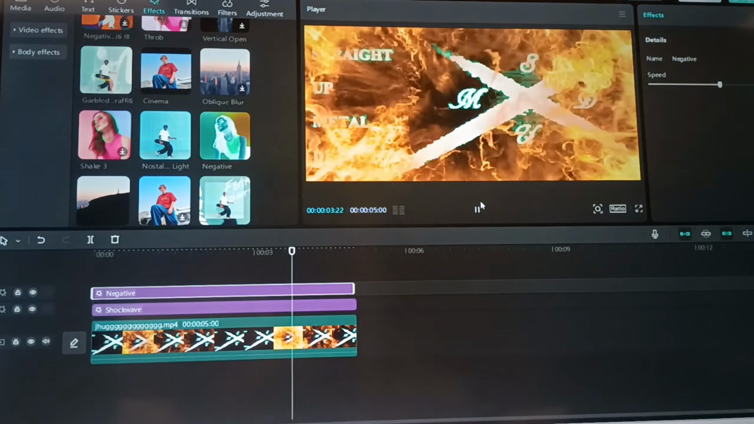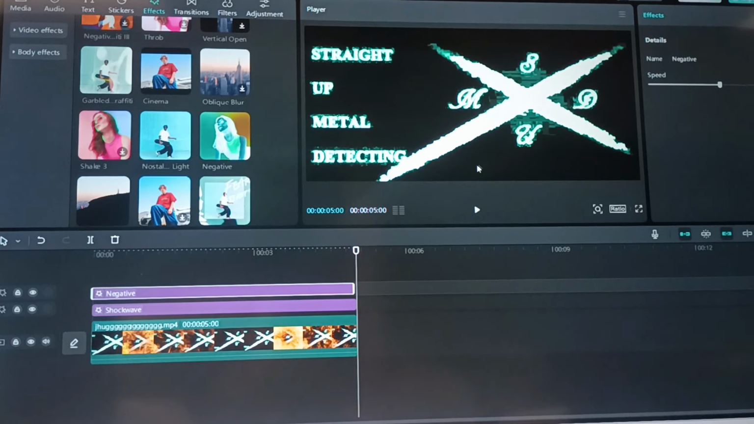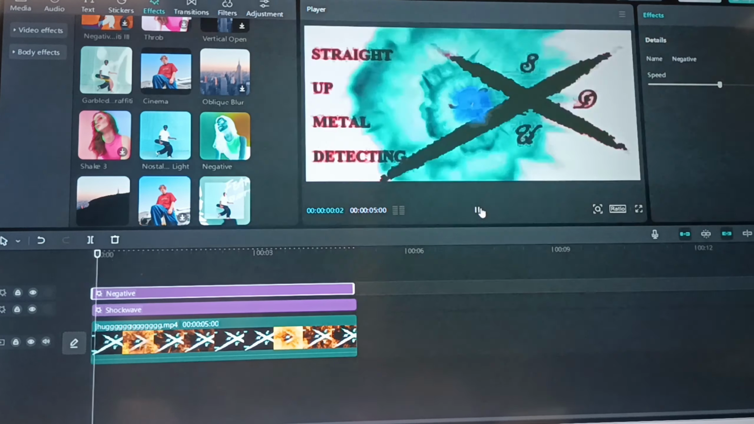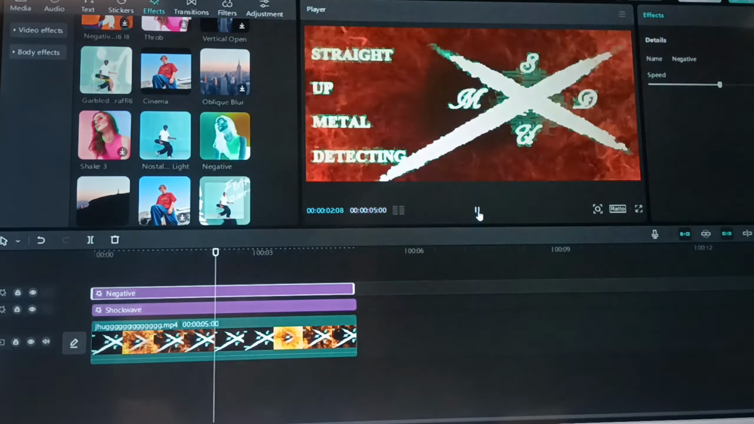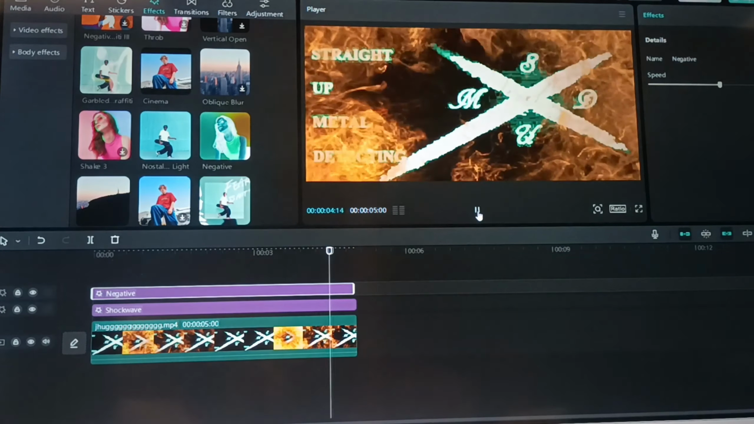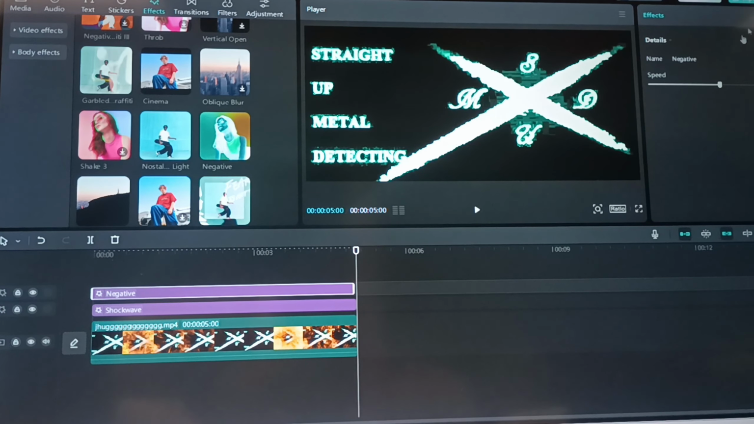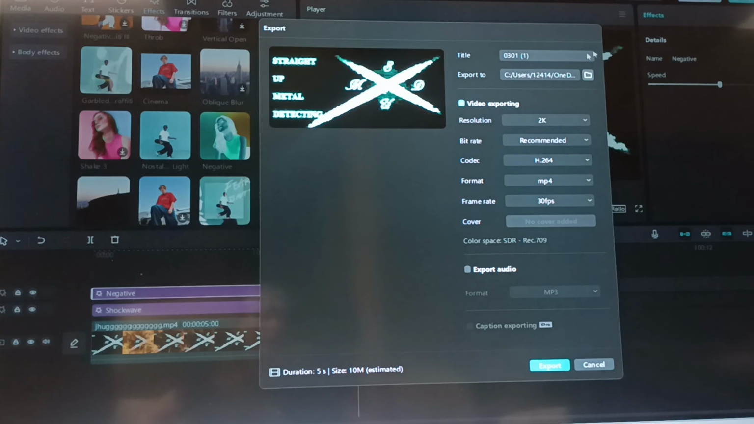You know what? I'm keeping it. Welcome to Straight Up Metal Detecting 2025. Here you go. I'm keeping this. I thought that was going to be absolutely horrible. I'm keeping that. That's not really that bad. Not bad at all. I'm keeping that one.